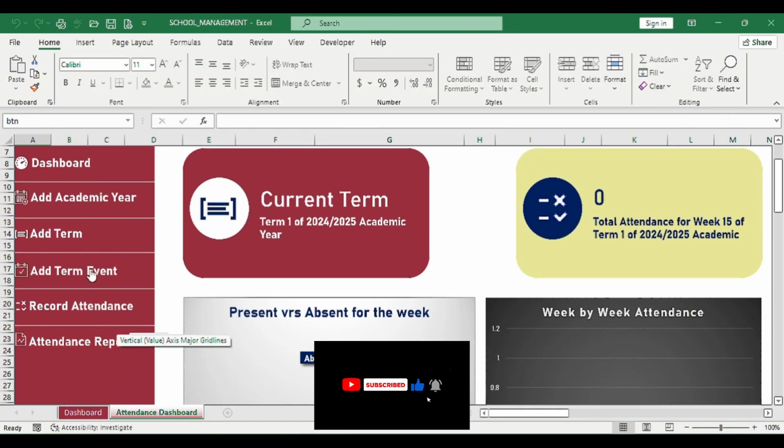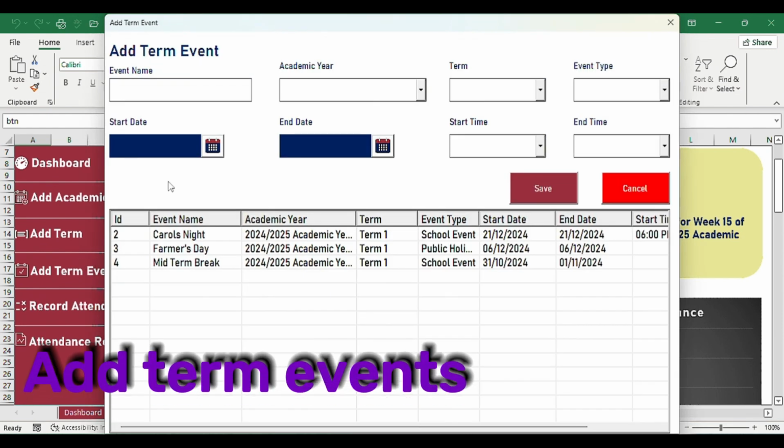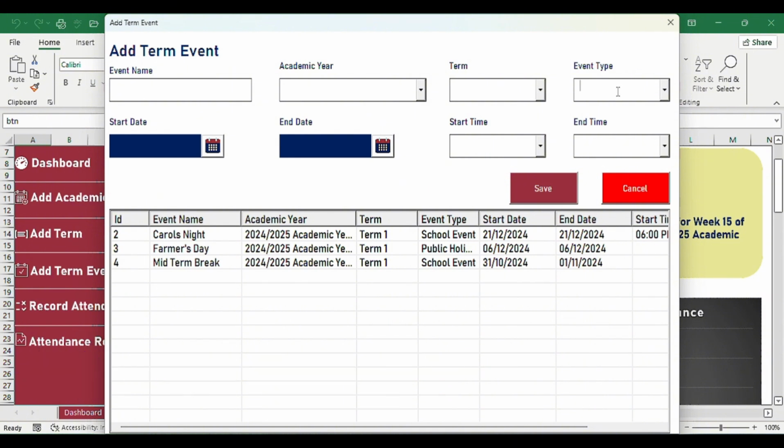Next, you can add term events. So there are certain events that happen in the term. So when you click on that, let's say games, which is happening in the academic year of, which term? Second term of that academic year. The event type is just school event. So the school is organizing the event. It's not a public holiday.